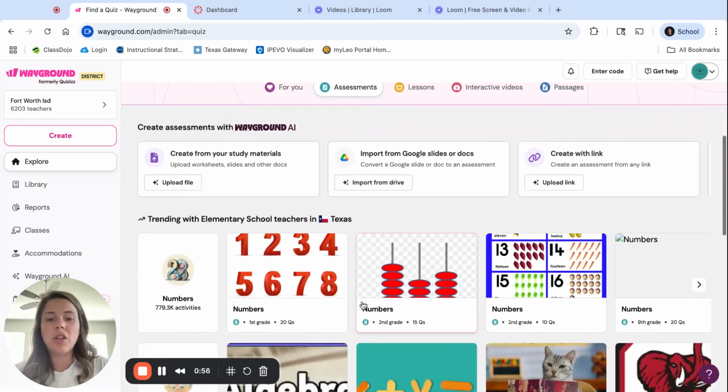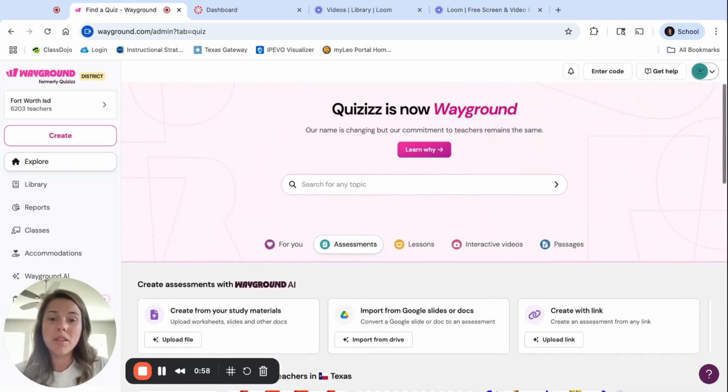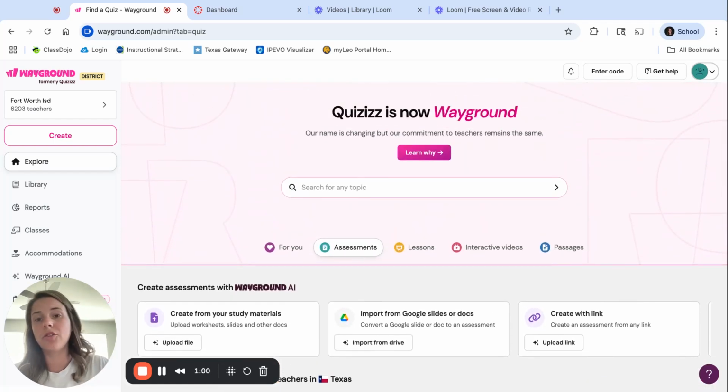In the assessments, there are different question types that you can do. There's multiple choice, there's drag and drop, there's hotspot, there's label, open response questions, drawing. There's really an array of opportunities for the students to show their mastery.